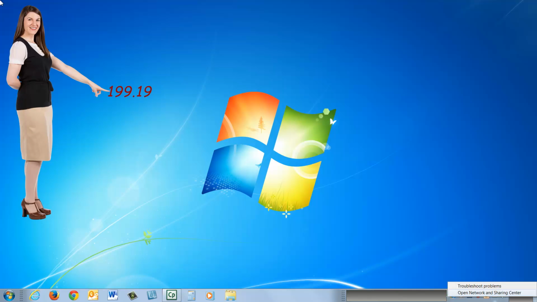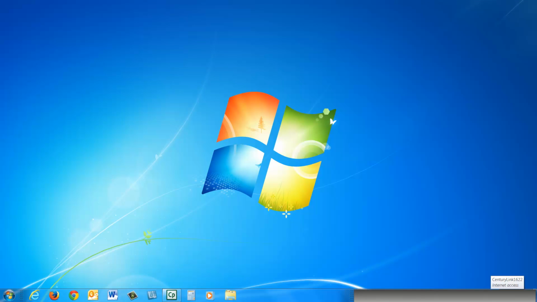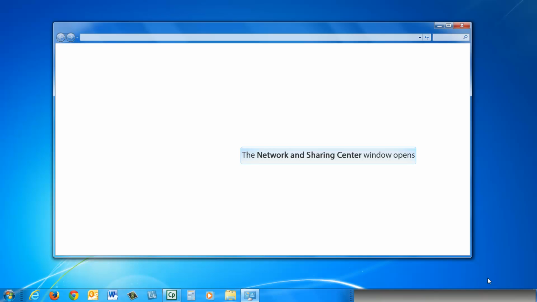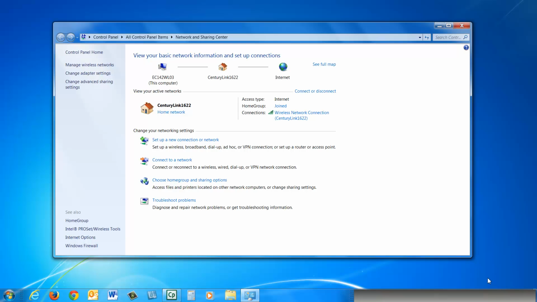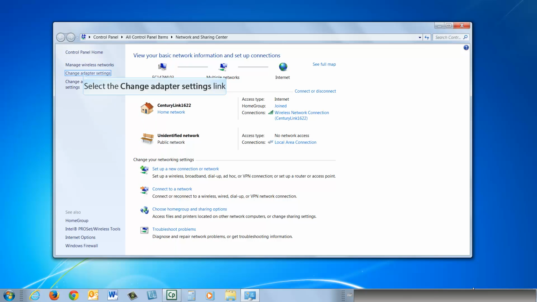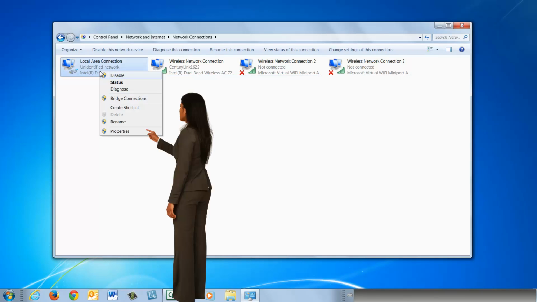First, make sure you set your PC for 199.199.199.1. Please open Network and Sharing Center. Click on Change Adapter Setting. Right-click on Local Area Connection. Do not left-click.